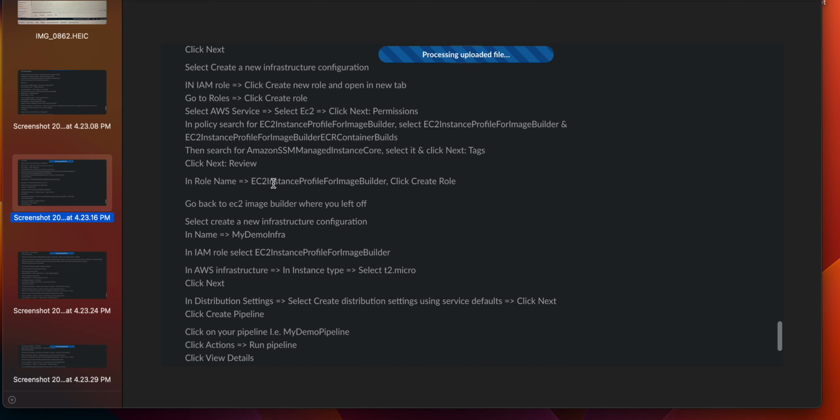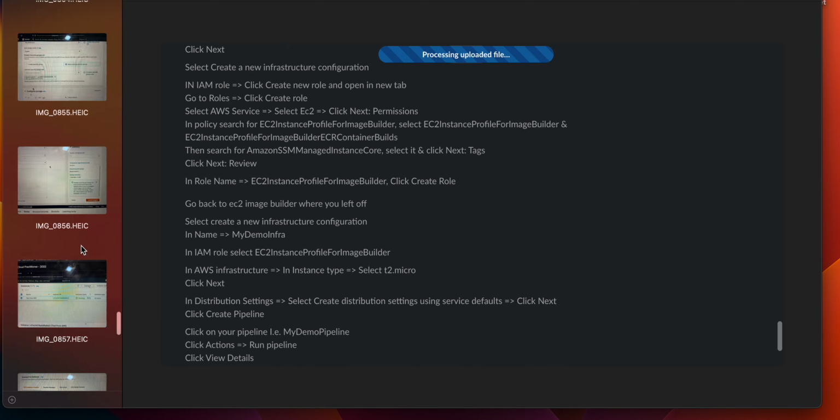In role name, enter EC2 instance profile for image builder. Click create role. Go back to EC2 Image Builder where you left off. Select create a new infrastructure configuration. In name, enter my demo infra. In IAM role, select EC2 instance profile for image builder. In AWS infrastructure, in instance type, select T2 micro. Click next. In build distribution settings, select create distribution settings using service defaults. Click next and then click create pipeline.